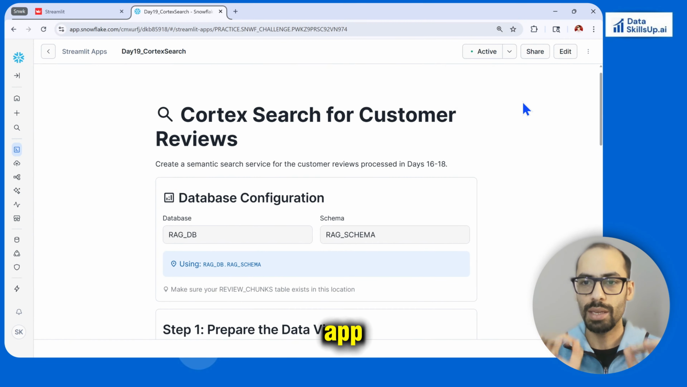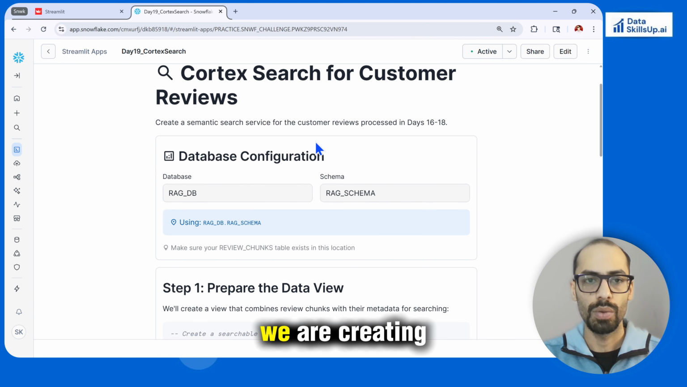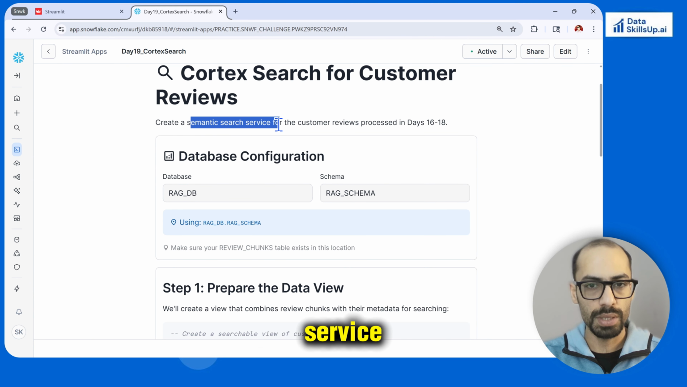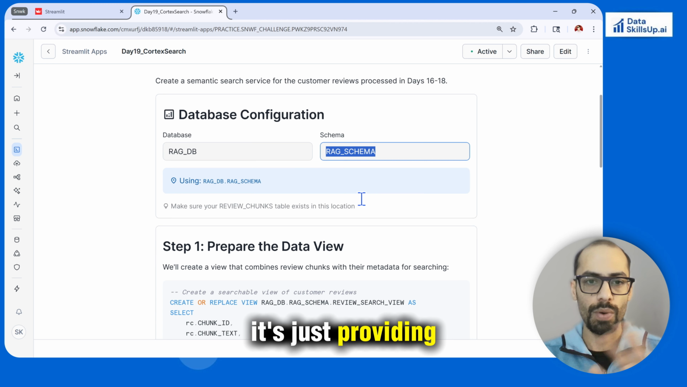This is the day 19 app: Cortex Search for customer reviews. We are creating a semantic search service for the customer reviews. This is the database, this is the schema. It's just providing the information.